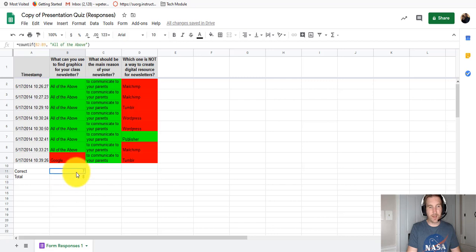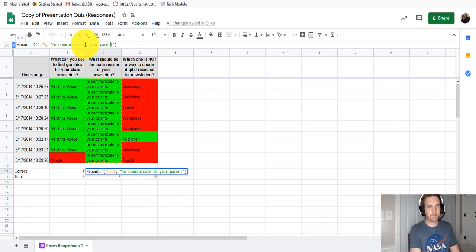Now what I'm going to do is I'm going to highlight both formulas, and you might notice there's a little box that shows up. What I'm going to do is I'm going to drag that across, and what that's going to do is it's going to copy the formulas into the other cells, but I have to make a couple edits to it. So for my correct one, I can see here in C2 to C9, I need to actually type in the correct answer. So I'm going to change all the above to communicate to your parents. I'm going to press enter, and you can see now my count adjusted.